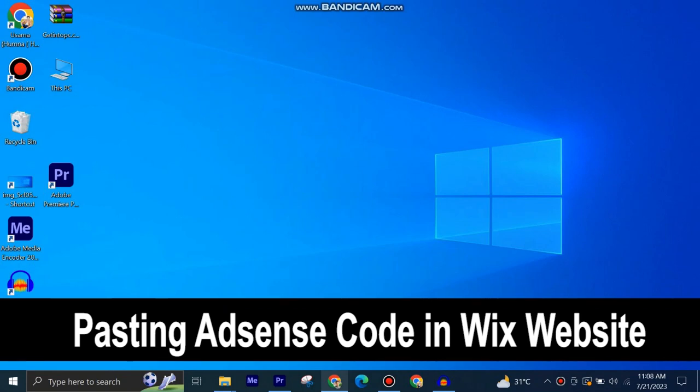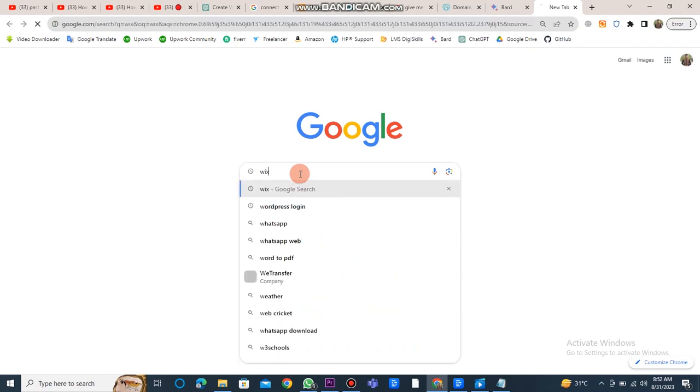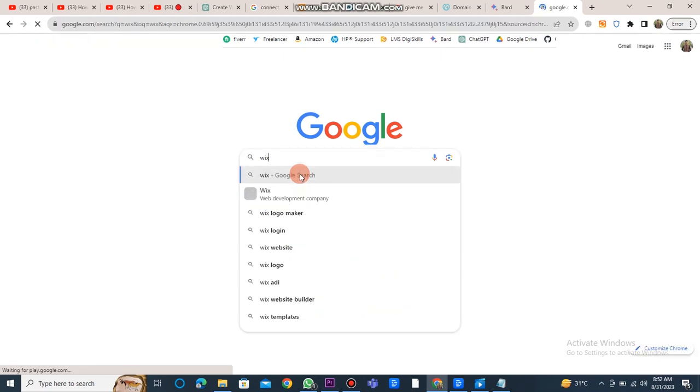Pasting AdSense code in Wix website. It's very easy to do. Today I'm gonna show you how to do it. First of all, you have to open Google Chrome and type Wix in the search bar.